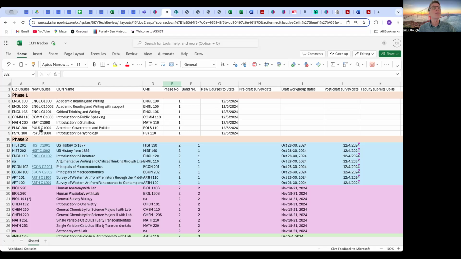The new Common Course Numbering disciplines, we actually had to take PLSC and turn it into POLS and create a STAT discipline. Our Math 200, which is our statistics course, now is STATC 1000. So different things have gone on in order to make this project work at our college. These names are very similar to what the names used to be, but not necessarily identical.